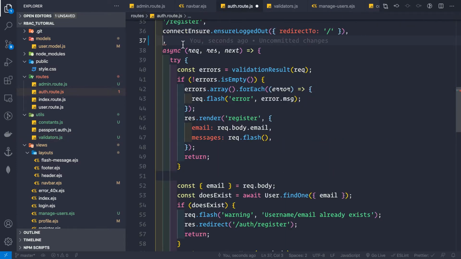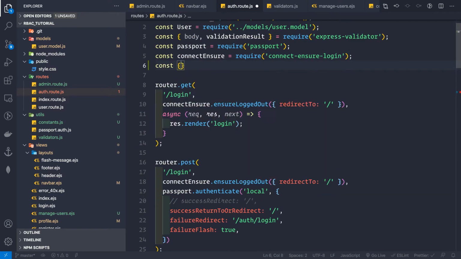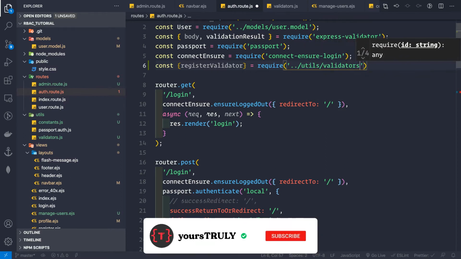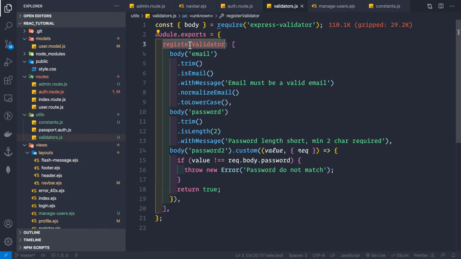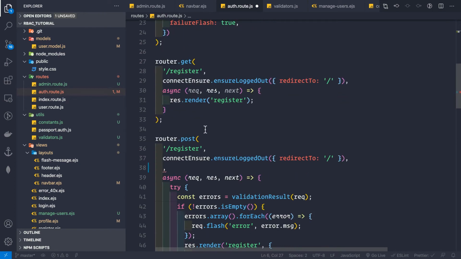inside our auth route. So we can go at the top here and require this. So const registerValidator equal to require from the utils folder, utils/validators, like this. And I think that I have not misspelled this, so let me check it once again. Let me copy it and paste it here. So it is the same thing. And now we can use that middleware directly inside our post route by doing this.